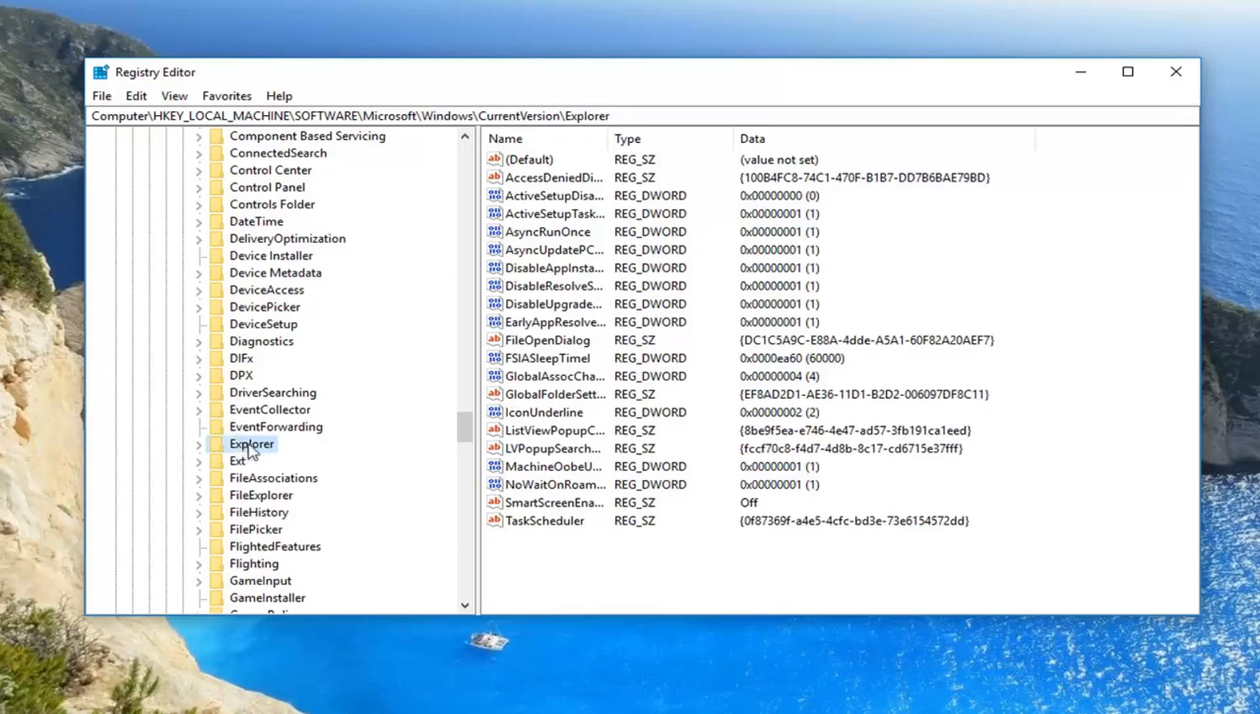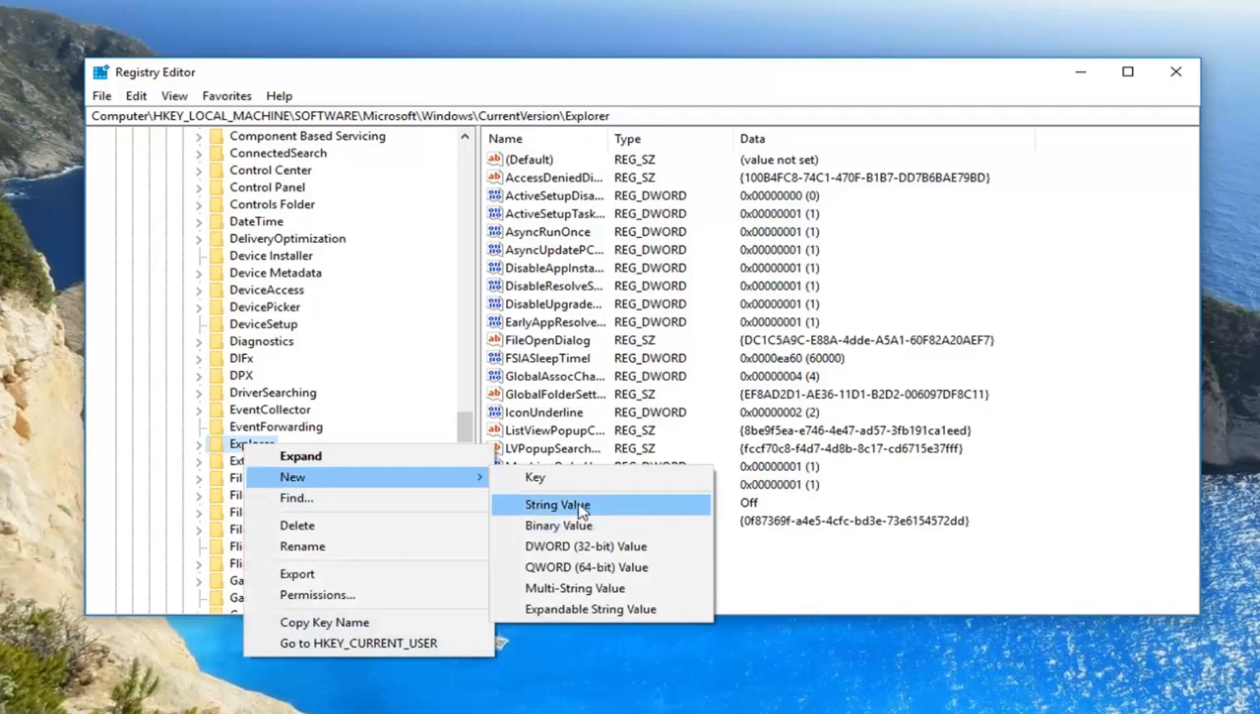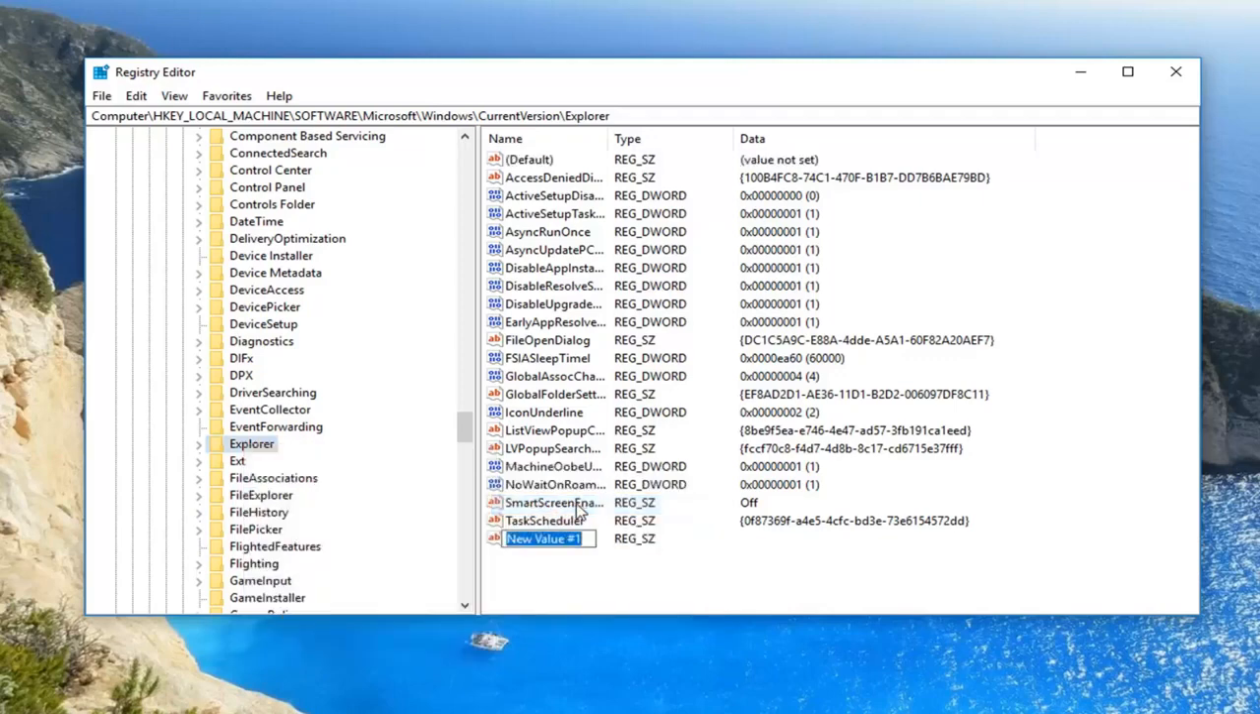So we're going to right click on the folder itself, so Explorer right here. Right click on it, left click on new, left click on string value. Now we want to call this Max Cached Icons, so Max space Cached space Icons, all as it appears on my screen. Then you want to hit enter.